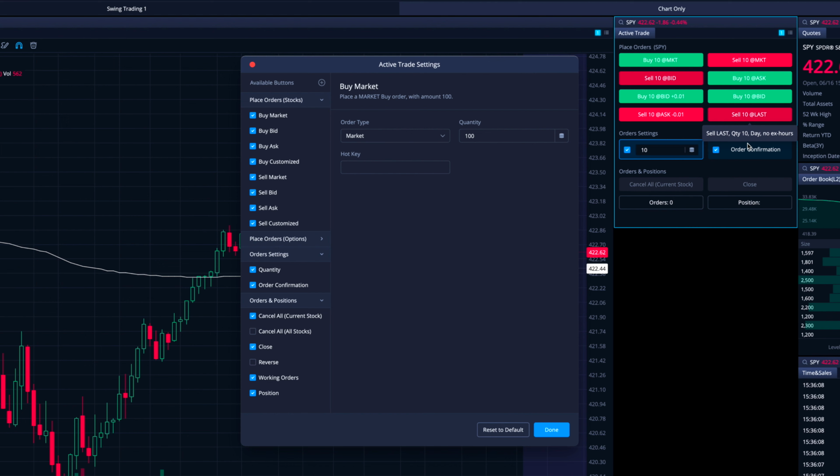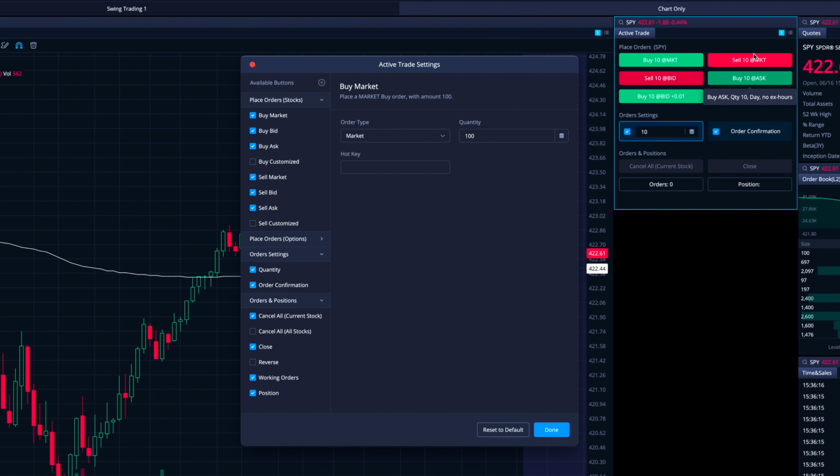So now I have a lot more options. You can build this out as you see fit. It really is up to your preferences, and up to what you want to see when you're looking at your active trade widget. But that's pretty much how it works. Now, when it comes down to your order settings, we can actually change this as well. So for example, I can click reset to default and it'll go back to what we had originally.